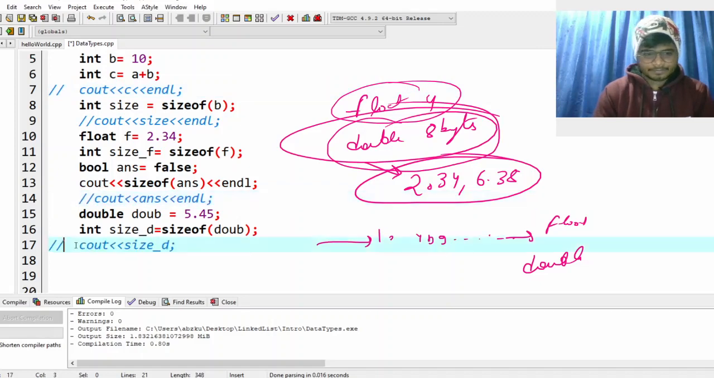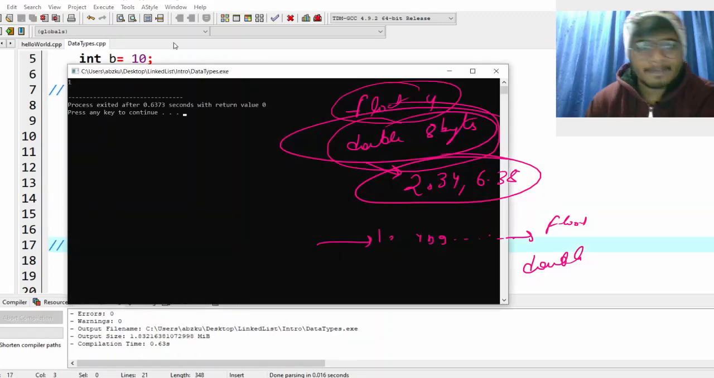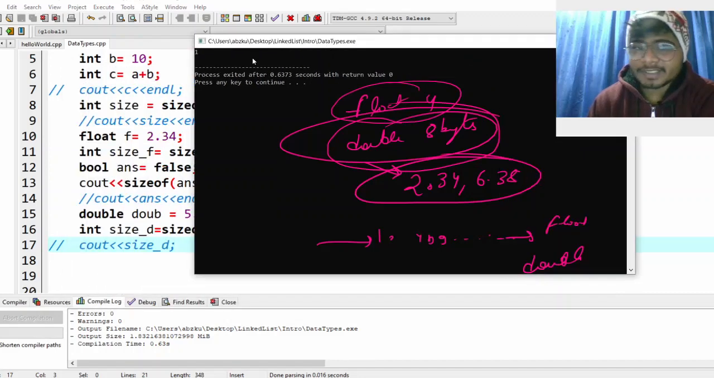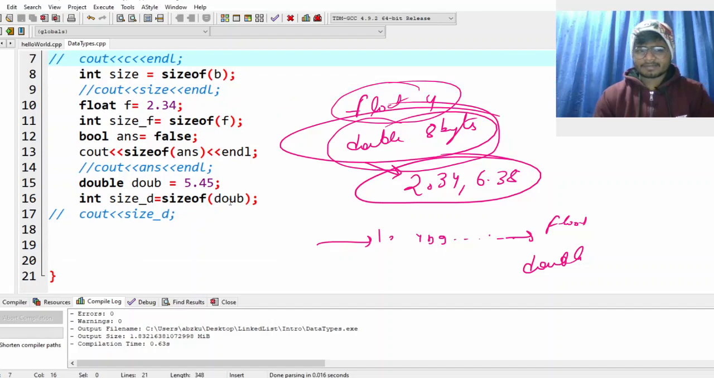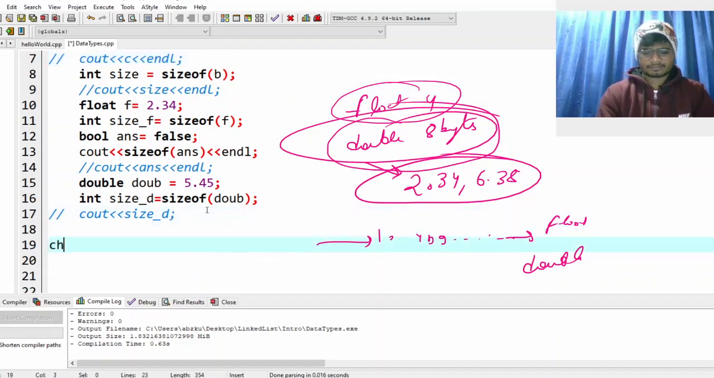Okay, let's see. So 1. That means it's basically a byte. Making sense? There's something called character as well. What is this character? Let's see. Character is basically used to store one letter, I should say a small character.